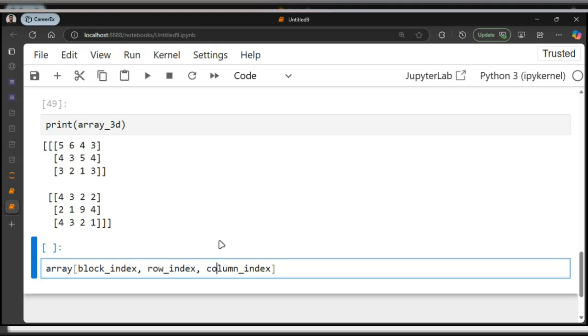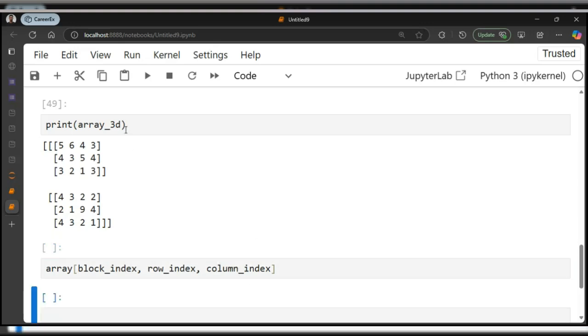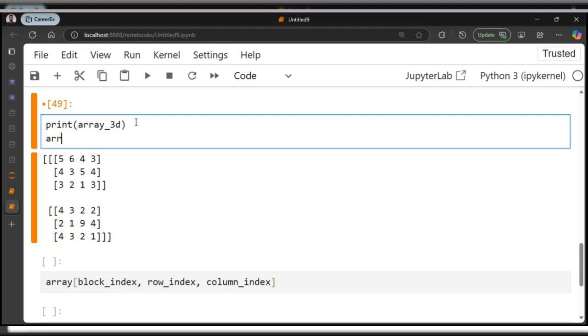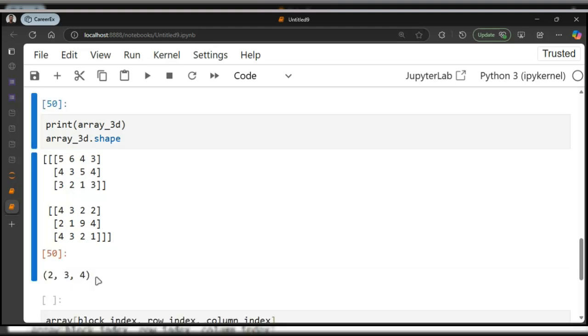All right. So yeah, I think you're all correct. The shape is, let me just come here so we can see it. array 3D.shape. So you can see the shape here is 2 by 3 by 4, which basically means we have 2 blocks, and in each of the blocks we have 3 rows and 4 columns. All right. So that's the shape of our array.